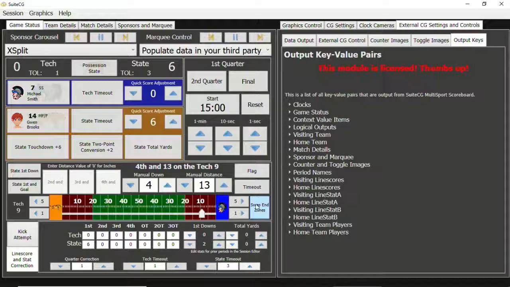To select a new ball spot, you can drag the slider bar or click on the hash marks to jump to that position. Alternatively, you can adjust in 1 and 5 yard increments in either direction. The down and distance and ball spot controls rely heavily on context value items to determine proper wording.